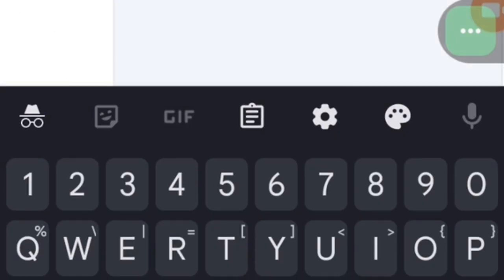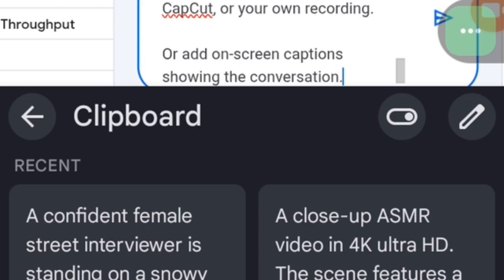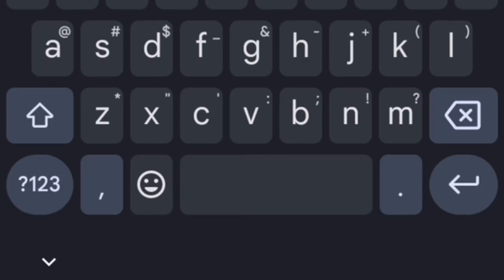Your prompt here. So I'm just going to go ahead and paste up my scripts here. That is my script. Okay, I need to delete some part of the script that is not relevant. So I'm just going to go ahead and click to delete some part of the script.